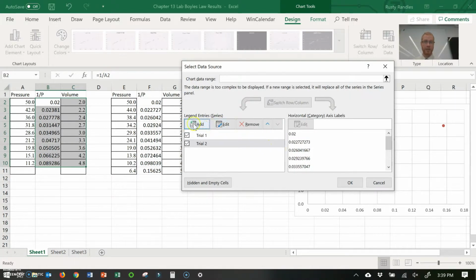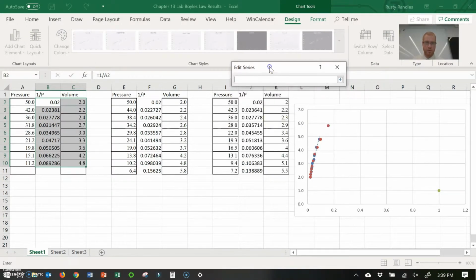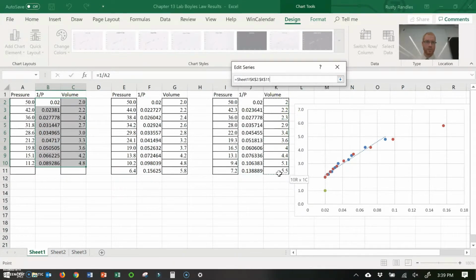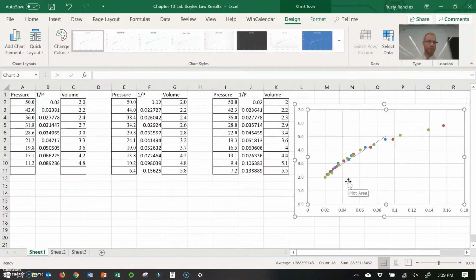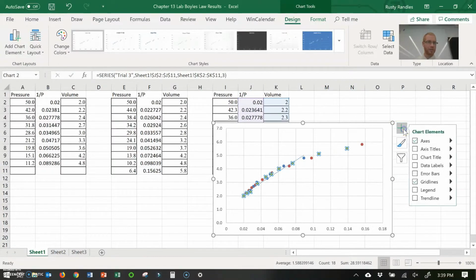Then I'm going to add trial 3. Trial 3, X values. That's in the way, move it. X values. Click this. Y values. And shabing. Okay. Then I need to make sure that I've got best fitting lines for each one of those. So click on each different color and click on trend line.